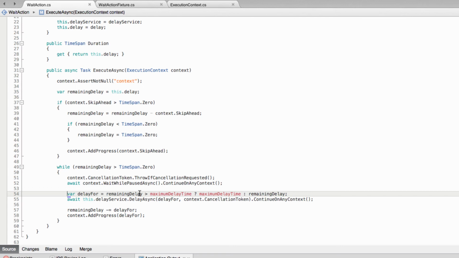Okay, and then I've got this line. We need to figure out how long we actually want to delay for, and I'm checking this remaining delay against some constant that I haven't defined yet, which is the maximum delay time. So if we need to delay longer than the maximum delay time, then we just use the maximum delay time. Otherwise we use the remaining delay, and then we pass that delay into our delay service. And importantly, we can also pass our cancellation token through.